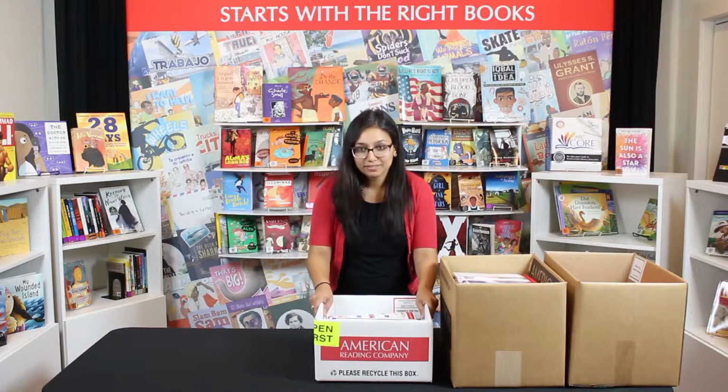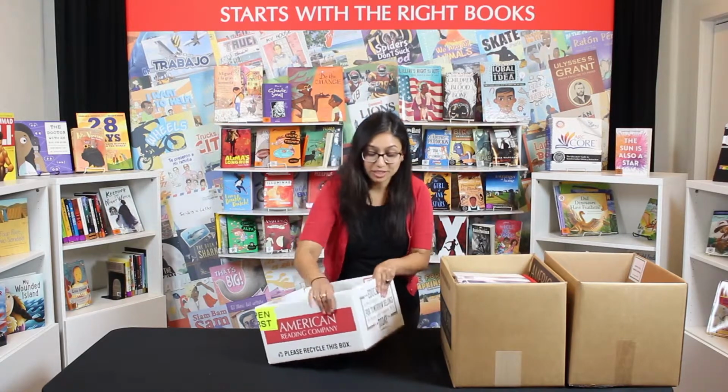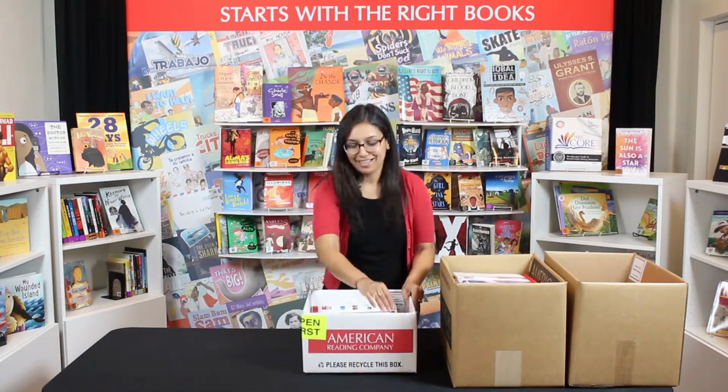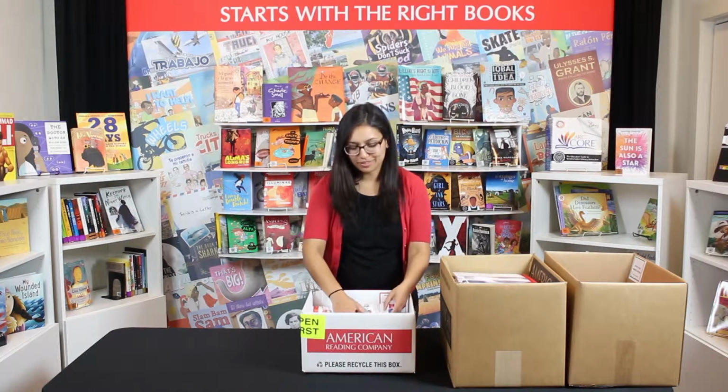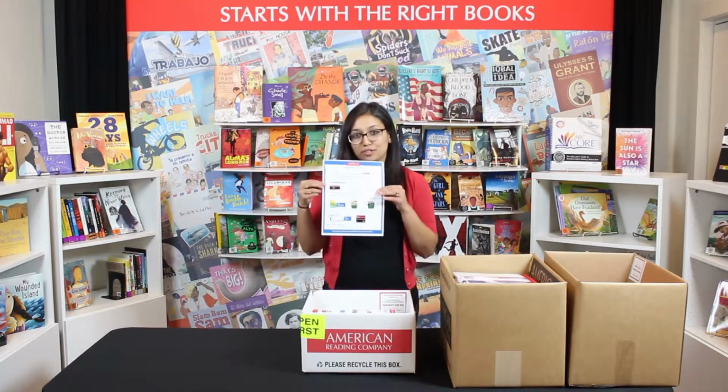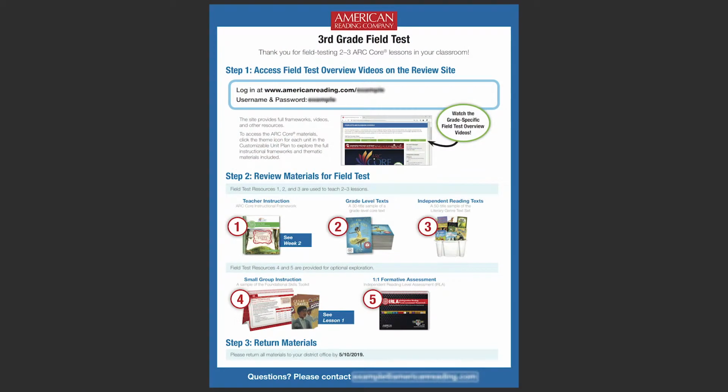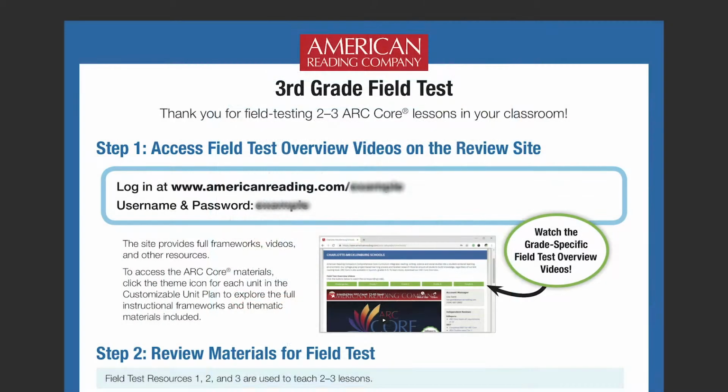So let's jump in to our first box, which says Open Me First. And you've probably already opened it since you got to me, but you started with this welcome letter. And I just want to mention this letter has lots of useful information for you, but it also has a link to a site that will show you all our curriculum in more detail because you only got one part of our curriculum. So I invite you to take a look whenever you have an opportunity.